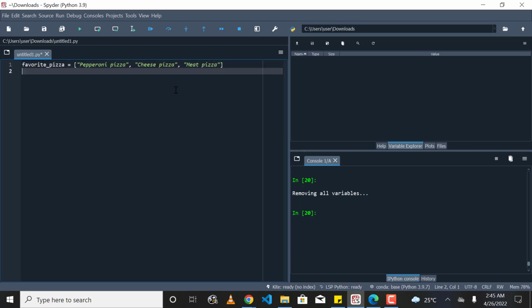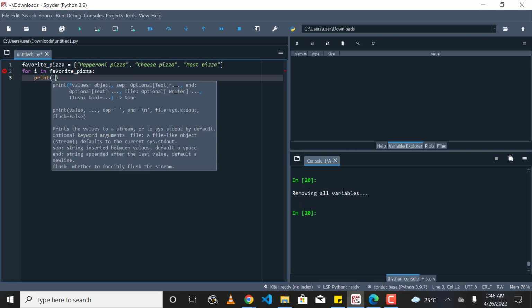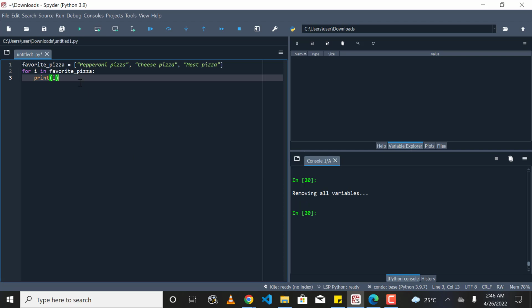And then I'm supposed to use the for loop to print out each of the items in this list. So it goes for i, which is my iterable variable, in favorite pizza, and print i. So at this point, I'm separating this. So i is going to represent each of the items in the list.